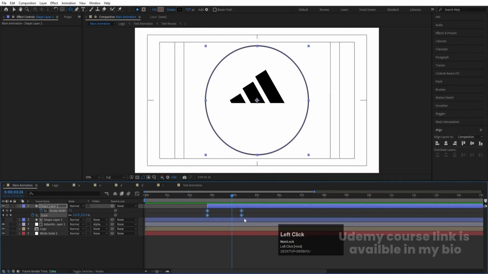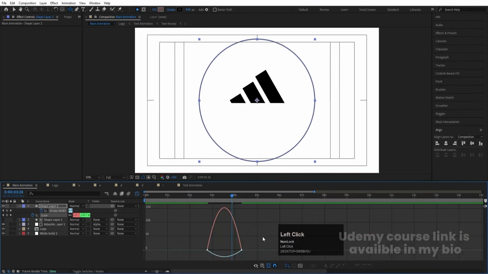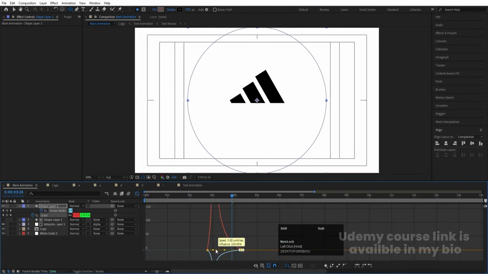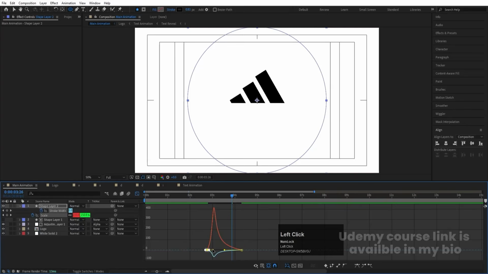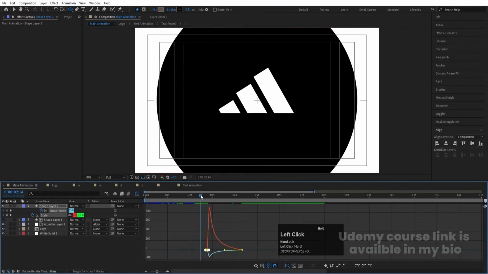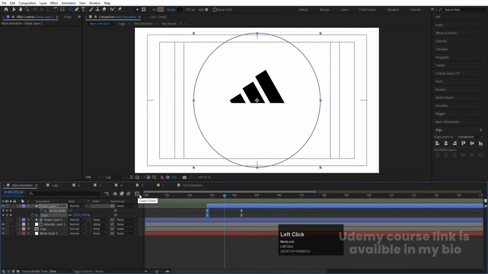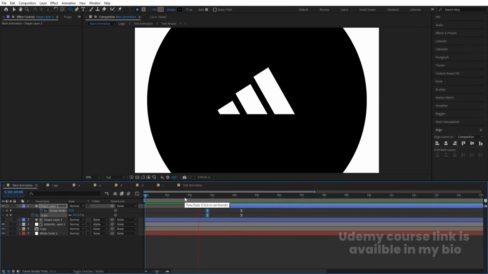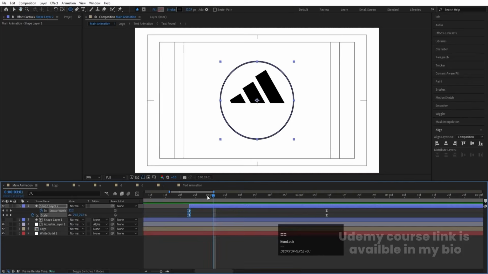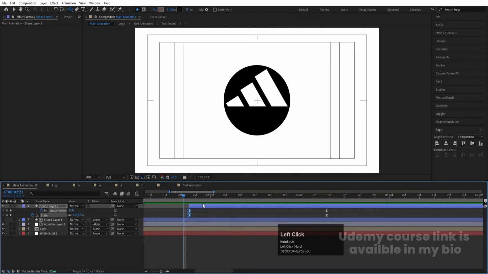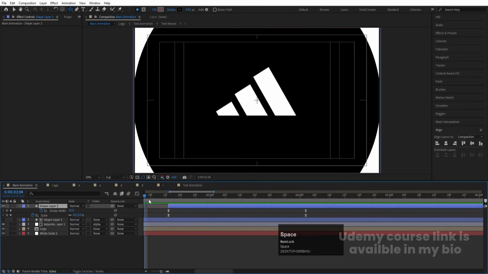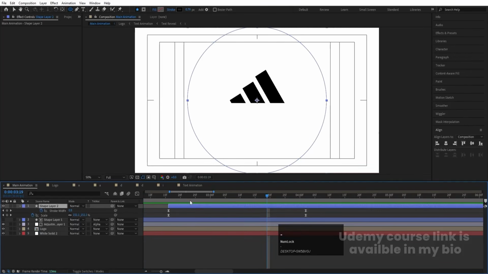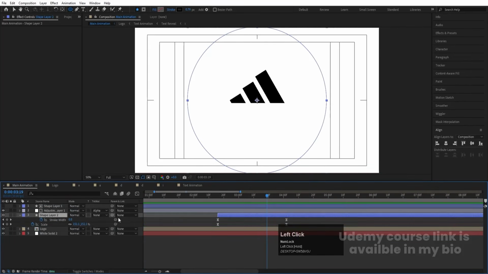Then select those keyframes, hit F9, go to the graph, select this graph, hold shift, move this handle over here and move this handle over here. So we will get something like this. Okay, so first we will get this and then we'll get this. If you want, then you can bring this somewhere around over here as well. Okay, like this, and bring this backwards.